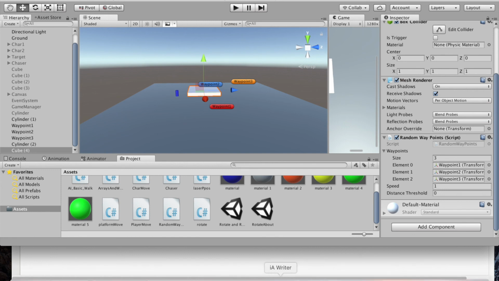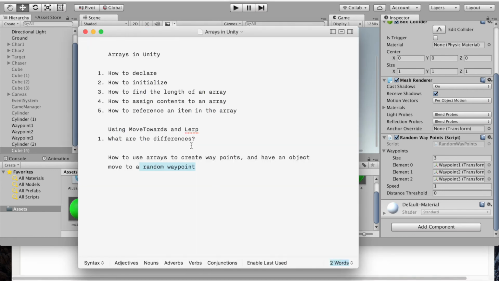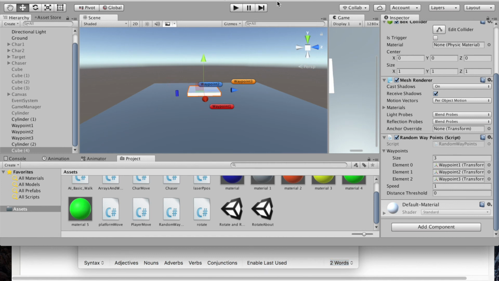Did we cover everything? I think we did. This should be good enough for you to figure out how to finish the assignment.